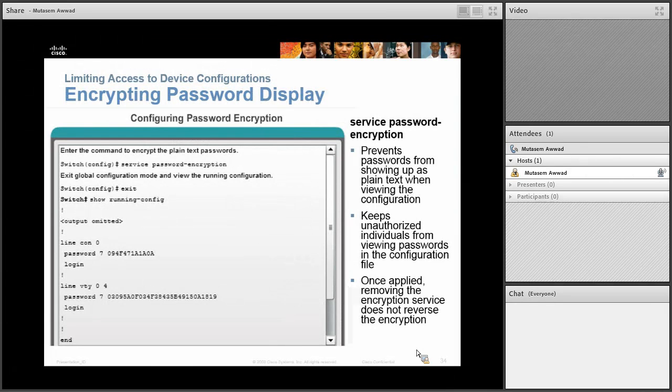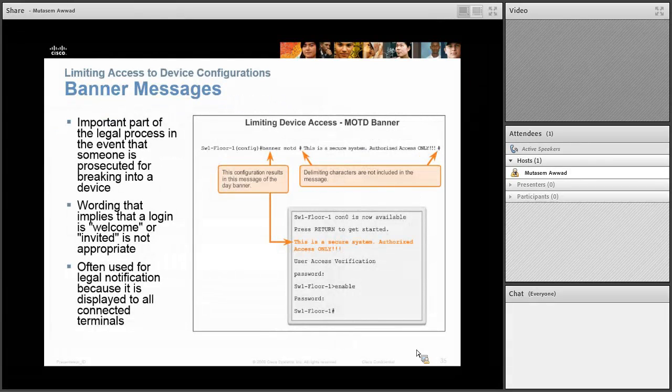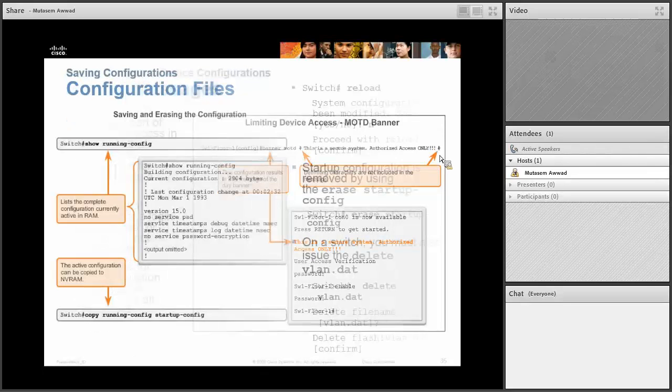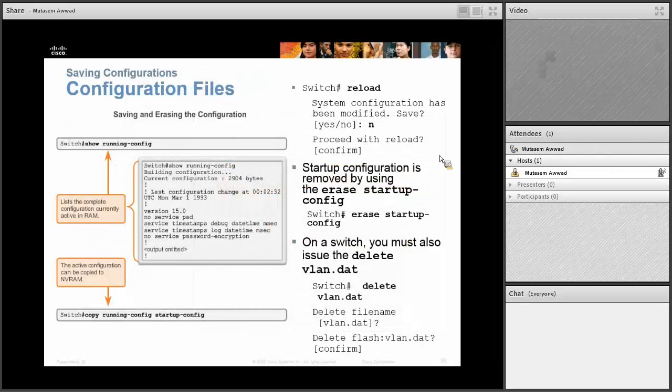Encrypting all the passwords by doing service password encryption, right? Showed you how to do that. The banner messages, right? Message of the day, the MOTD, or the login. You don't have to use the pound sign, by the way. You do what we did, the one with the quotes, all right? The show running-config, usually you type show run. If you need to delete anything, you can delete the startup, but on the switch you also have to delete the VLAN database to get rid of everything, not just the startup config.